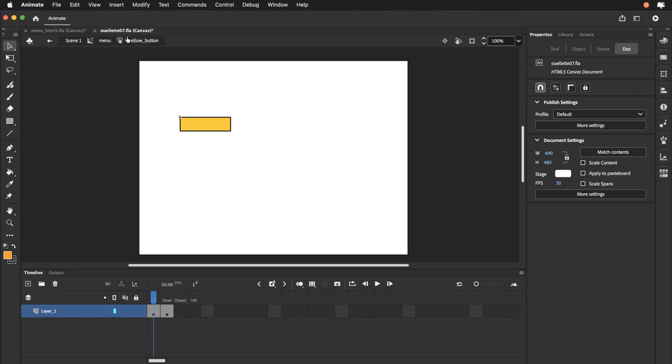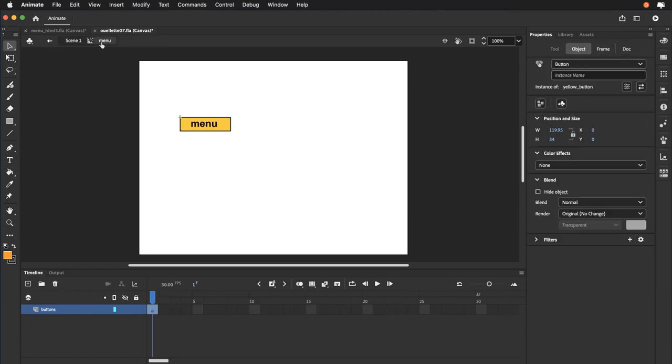So I'm going to get out of the button, go back to the menu. I can either click on menu or the arrow back. So I'll click on menu. Again, I'm going to save. Command S on the Mac, Control S on the PC.